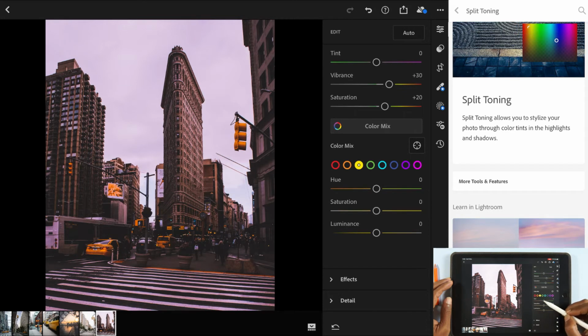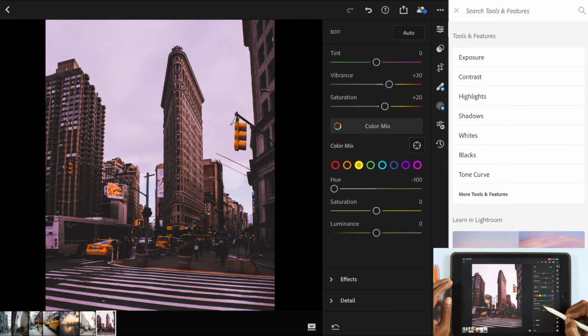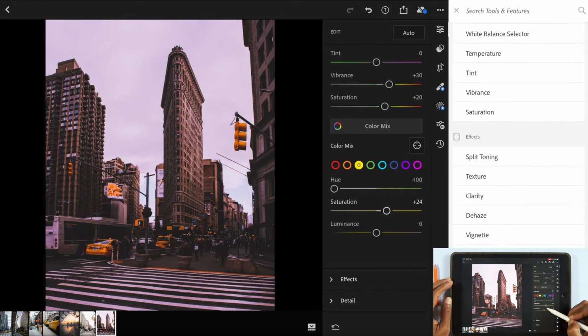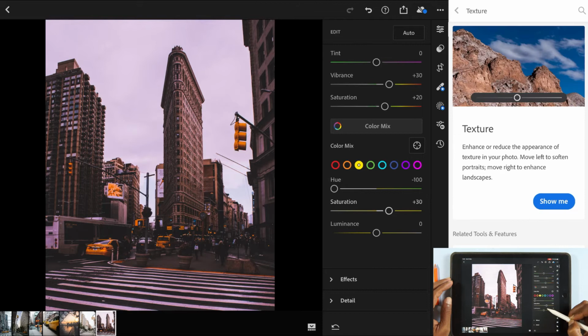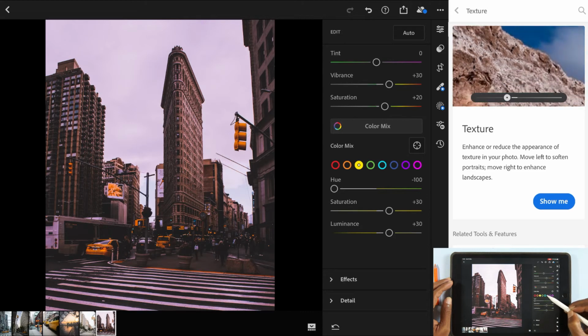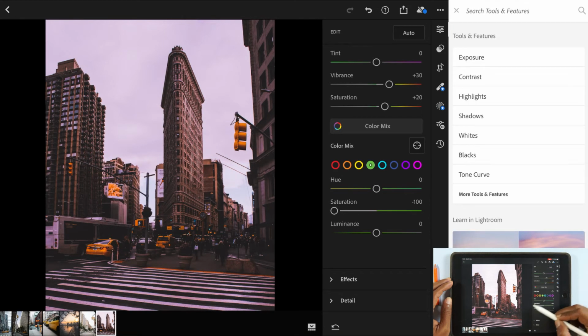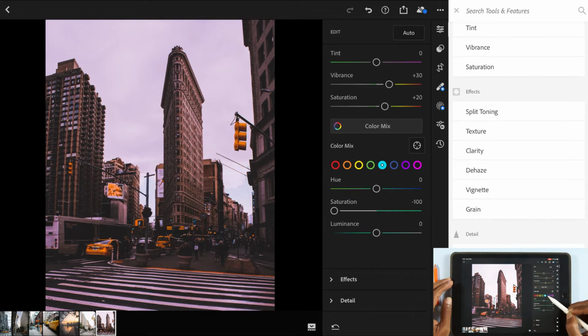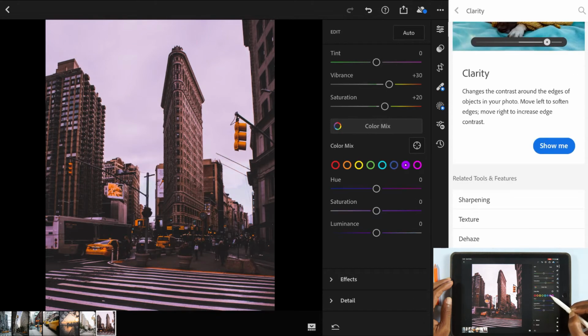decrease hue by 100 points and increase saturation by 20 points and also luminance by 30 points. Then go to green color, decrease saturation by 100 points. All other colors, decrease by 100 points.